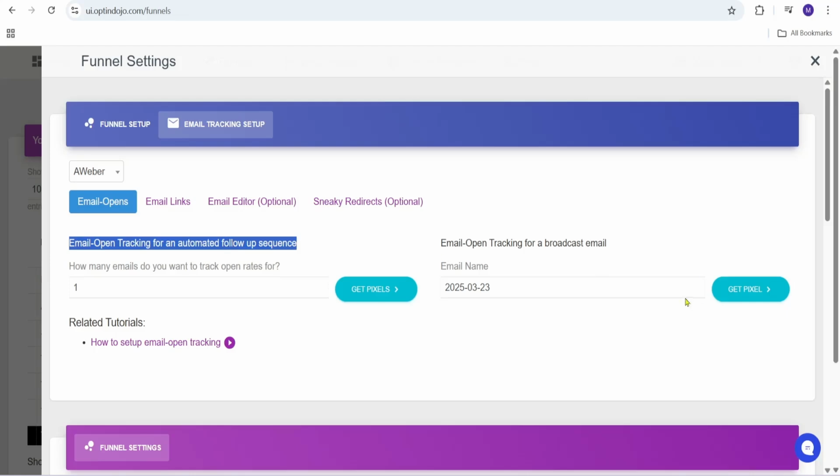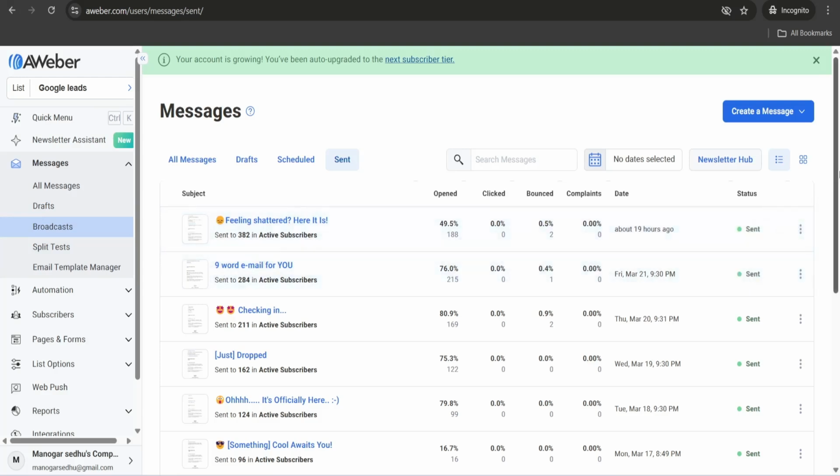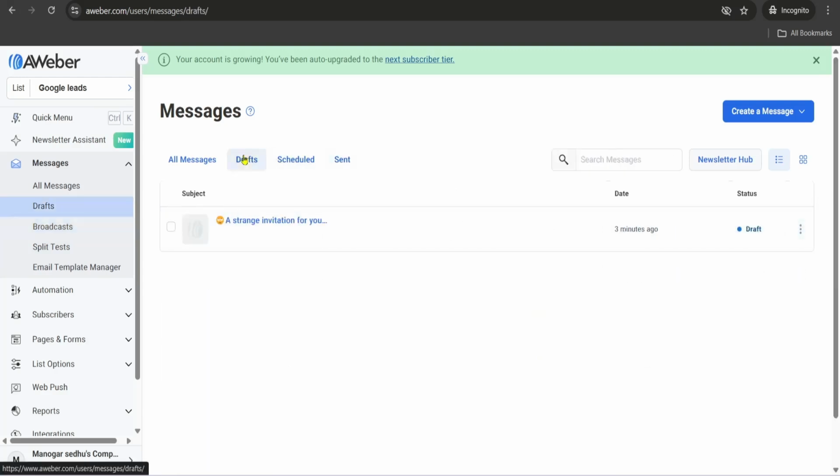For the broadcast, I'm just going to change the name over here using the offer name, so auto affiliate AI, something like that. And you can click on get pixel. Here you get the pixel. You can copy it by clicking on this, and go back to your Aweber account. This is my newer Aweber account, and you can go to your drafts, click on any email in the drafts, and open it.